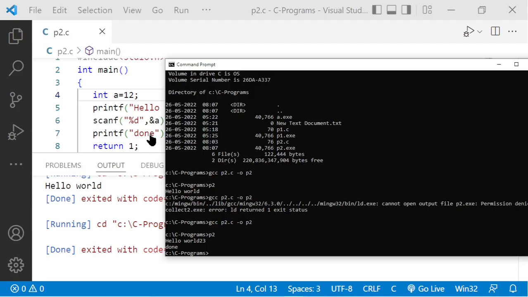Now, as soon as I press enter, the number goes to the variable a, and it displays this message down on the screen, as you can see here, and return one. That is the end of the program.